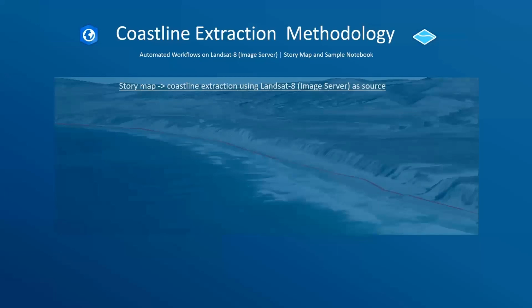to see the methodology, how to use Landsat 8, as the Landsat 8 and the Sentinel-2 have a different band structure within it. So that's the reason we need to use a little bit different combinations to get the extracted coastline. Then the sample notebook is also available here.